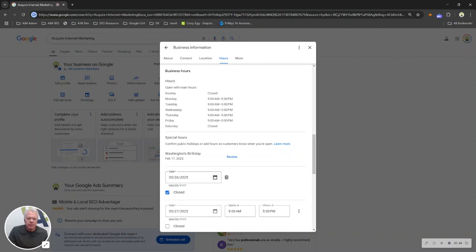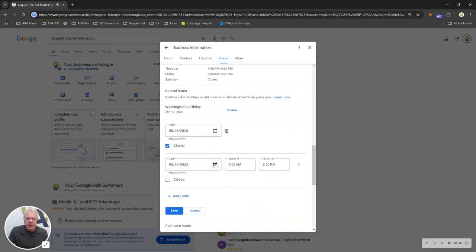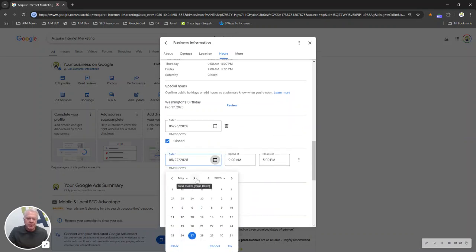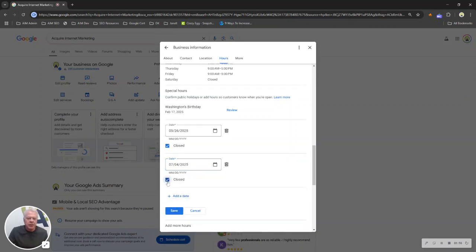Let's do 4th of July. So here I'm adding into the calendar. I clicked add a date. I'm going to July. I'm selecting the 4th, and I click OK, and then I select the close box. And that's going to be it for now. I'm going to go ahead and click save.